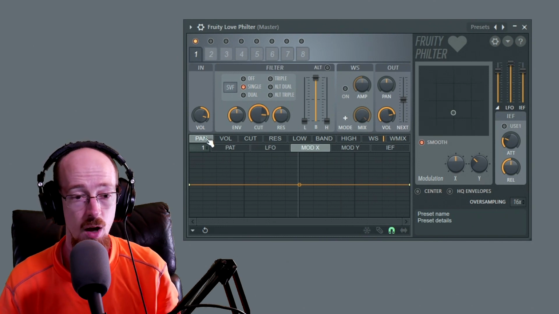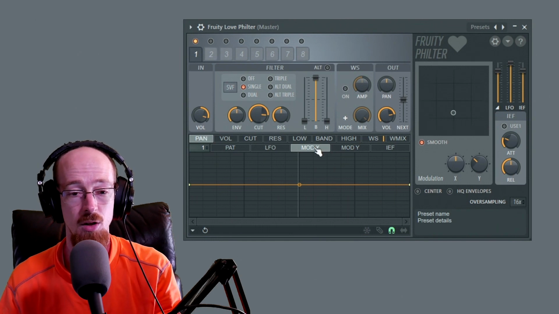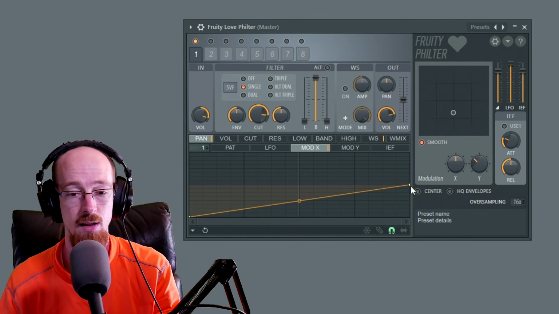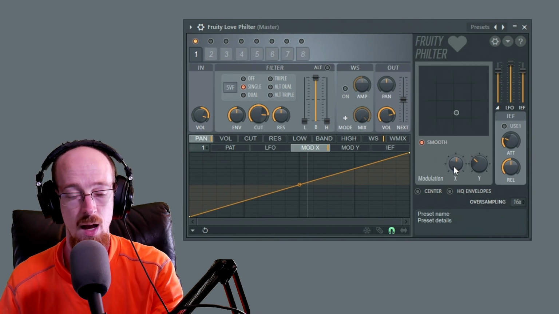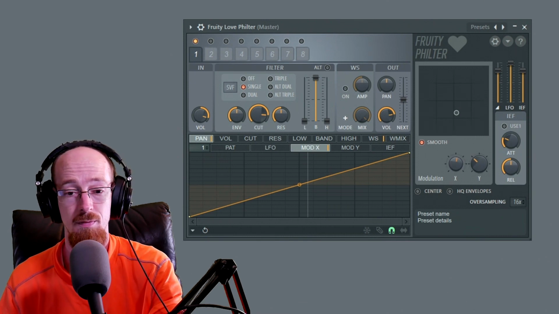So for example, we could alter the panning. And I'm going to go ahead and link things to mod X for now just to demonstrate it. If I link it up to mod X and I move this X control around, which is what it's talking about, we have an X and a Y, I can alter the panning of the sound like so. So that's what this is for here.